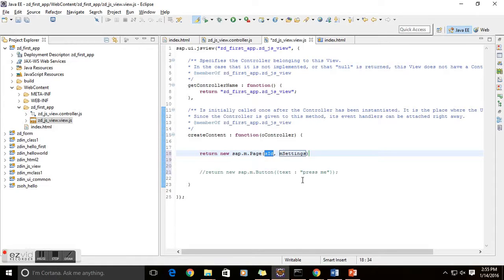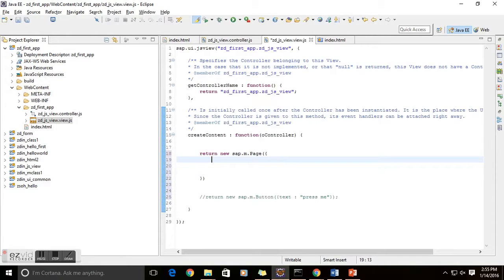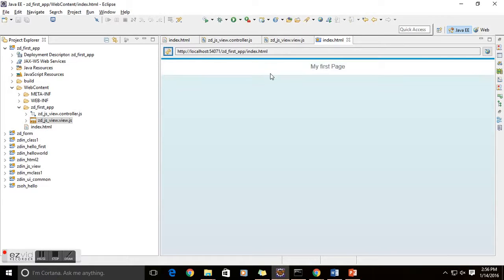Okay, so the P is capital, so the moment I press Control Space, I get the help automatically. The ID of the page is not mandatory, so you can give a title for the page. Let's say "my first page", and that's all. Save it and refresh, and now this will return a page. Within this page you can add any content.